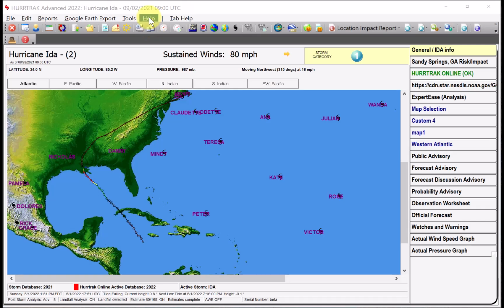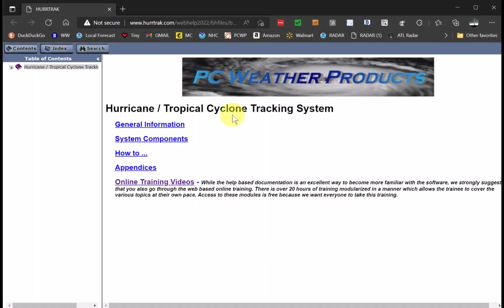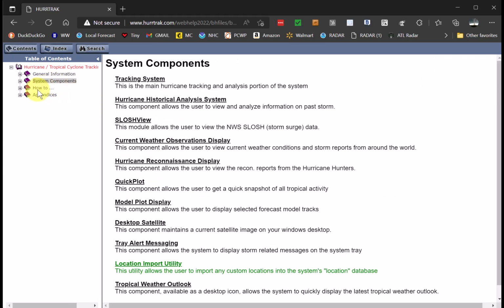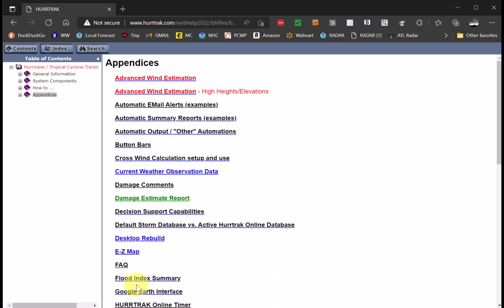The online help can be obtained by selecting help and then contents, and that takes you to general help on the internet, and you can pick different sections on general information, the system components, some how-tos, and a lot of appendices. So that's another way you can get information without looking at the manual.